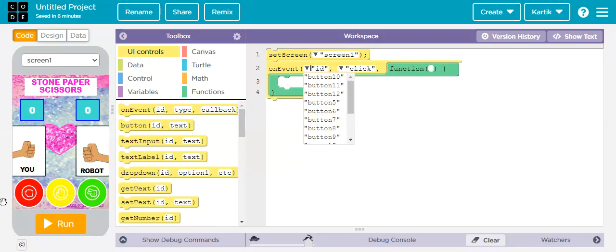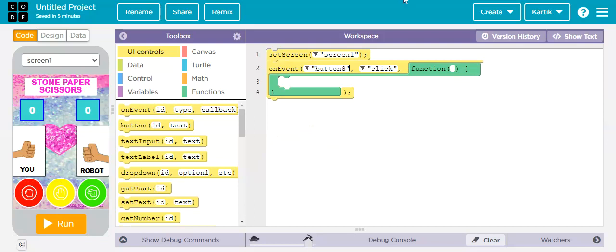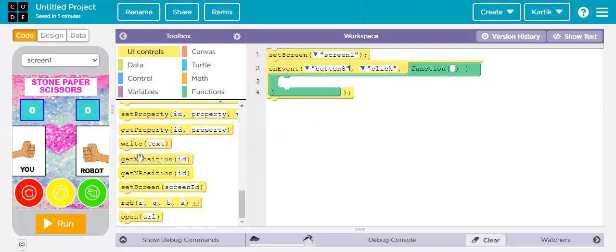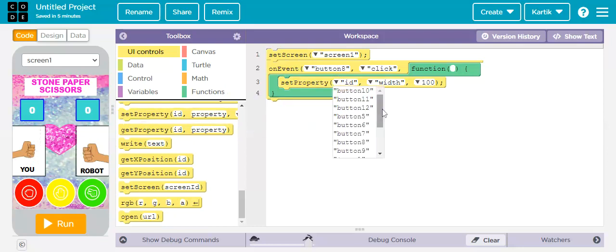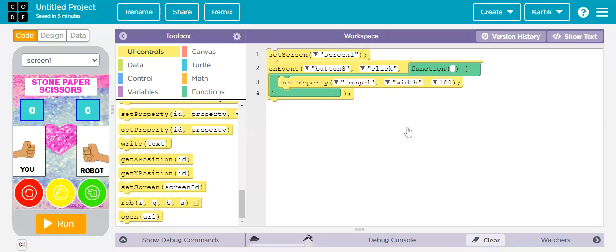I'm going to choose the ID on event button 8. So on event button 8, now I'm going to scroll down and drag the set property block on my screen. Place it right here inside the on event block and change the ID to image 1. So here I'm going to write image 1 and here I'm going to select image.